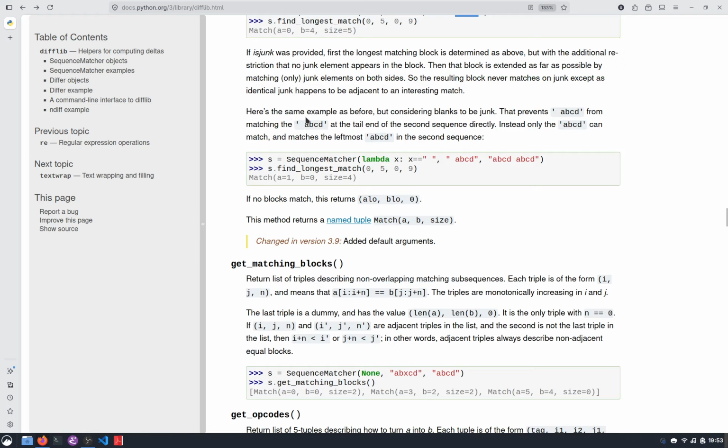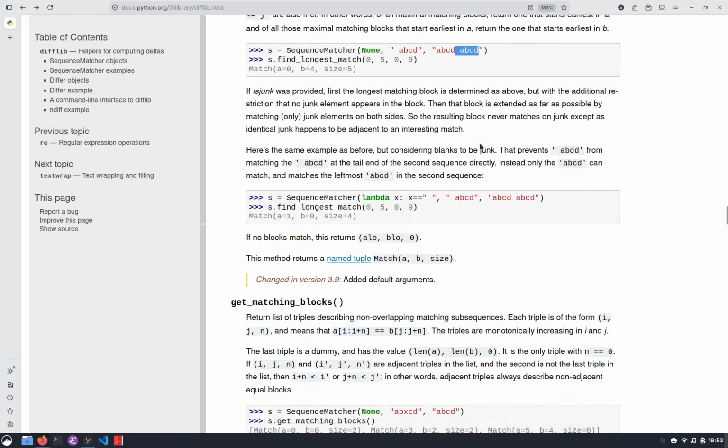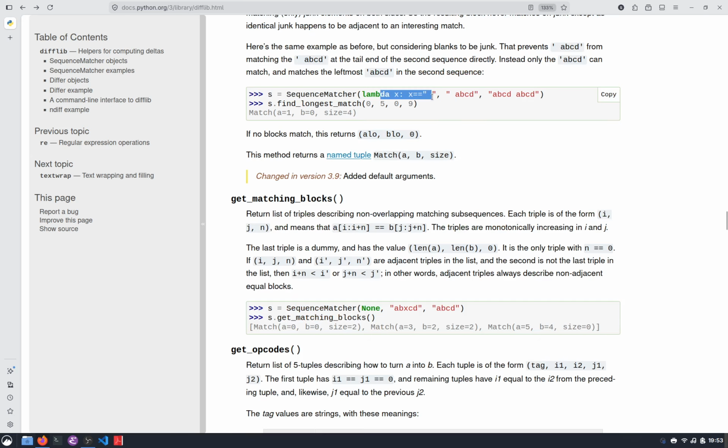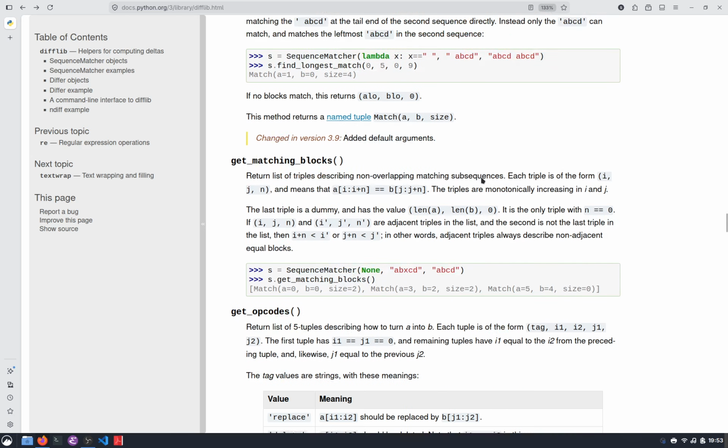Here is the same example as before, but considering blanks to be junk. That prevents ' abcd' from matching the ' abcd' at the tail end of the second sequence directly. Instead, only the 'abcd' can match, and it matches the leftmost 'abcd' in the second sequence. What you see here, the difference in output, b is equal to 4 here, and here b is equal to 0, because space was ignored now by this lambda. If no blocks match, this returns alo, blo, 0. This method returns a named tuple Match(a, b, size).